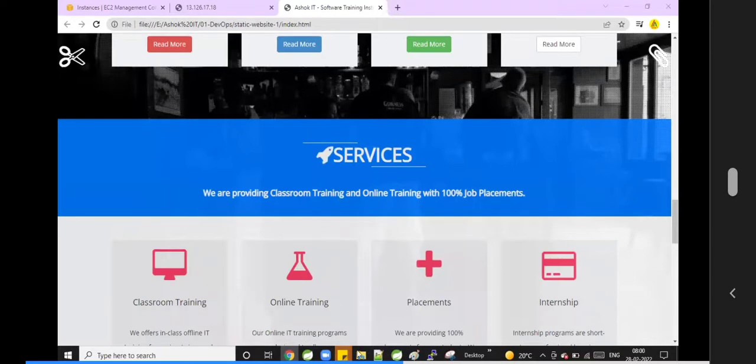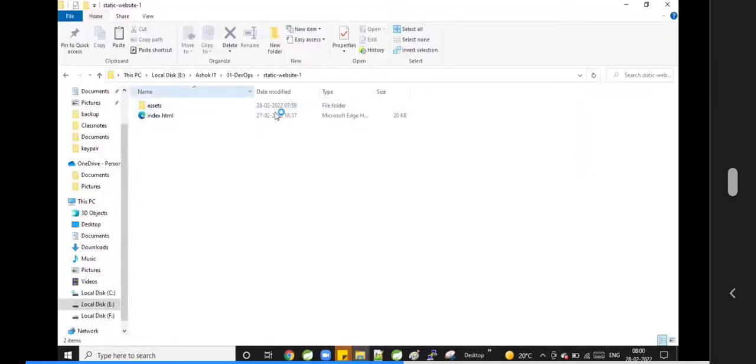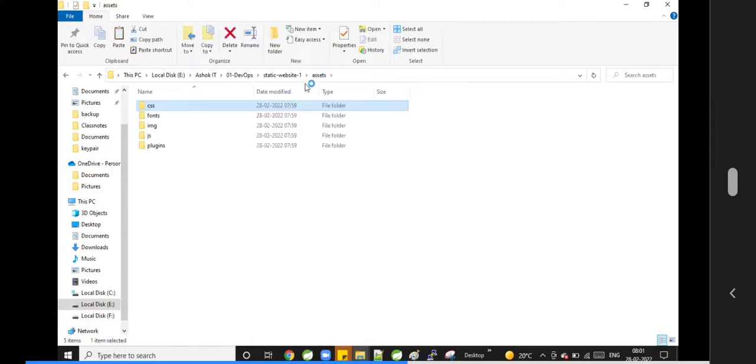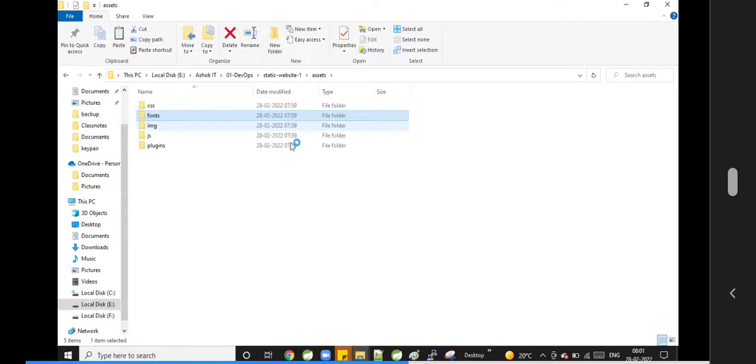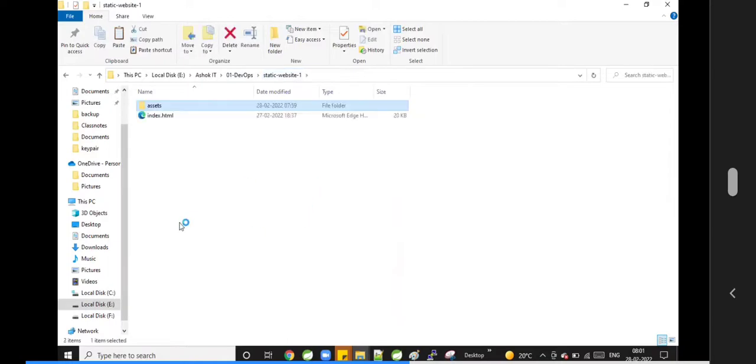Now, the assets are available in my Windows system. So now I want to deploy them in the Linux machine. I want to deploy this static website in Linux. Can you tell me how we can deploy this website into an EC2 instance? Index.html file is available. Assets are available: CSS, fonts, JavaScript, images, and Bootstrap plugins I am using. Now I want to deploy this application into my Linux machine.